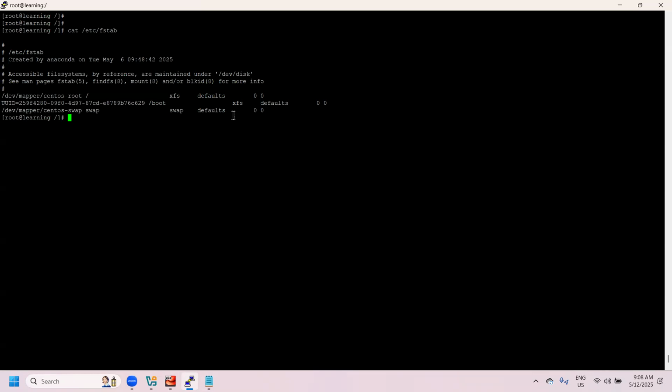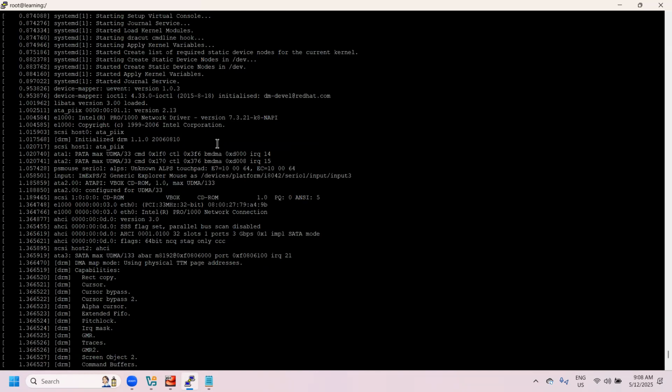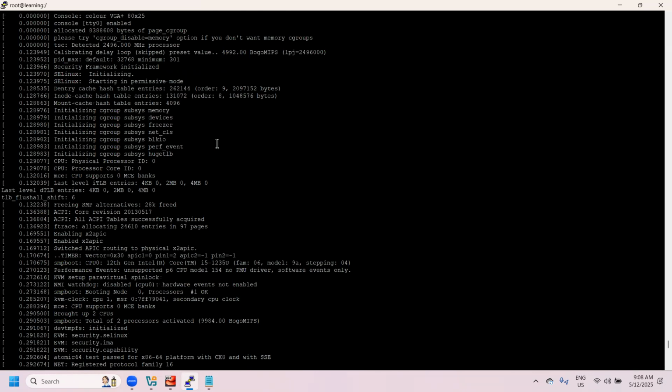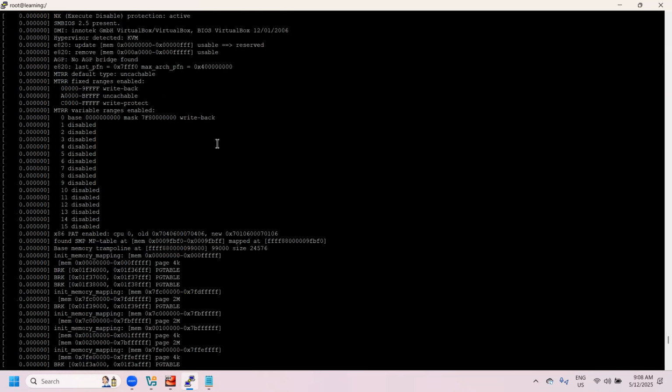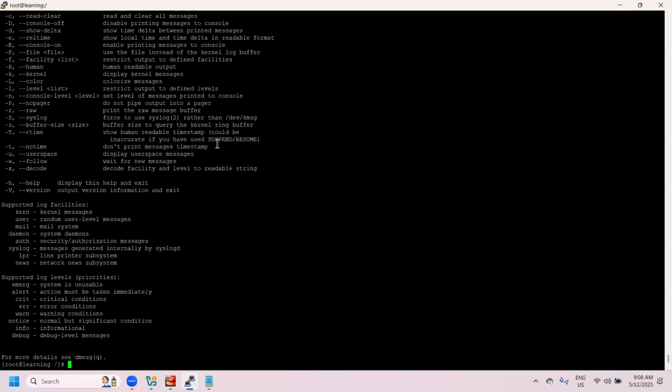Along with /etc/fstab, we also have dmesg. dmesg is a command. With the help of the dmesg command, we can get all the system related information, disk related information, all of it by using dmesg. dmesg --help. The dmesg command is one of the very important commands.